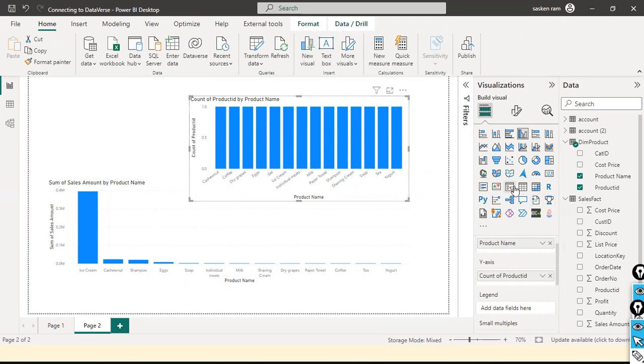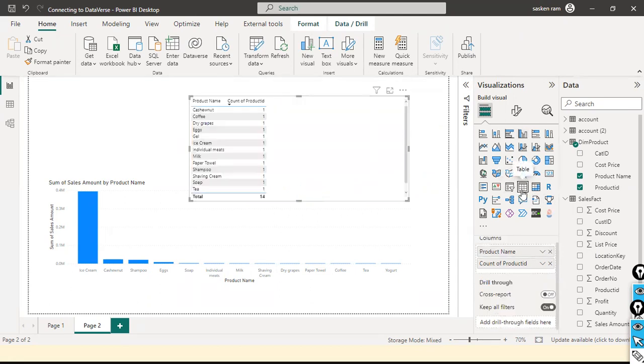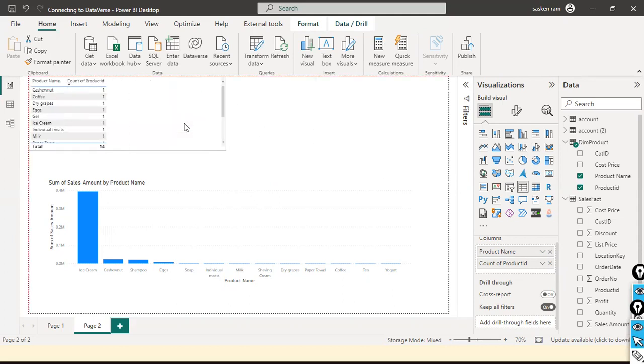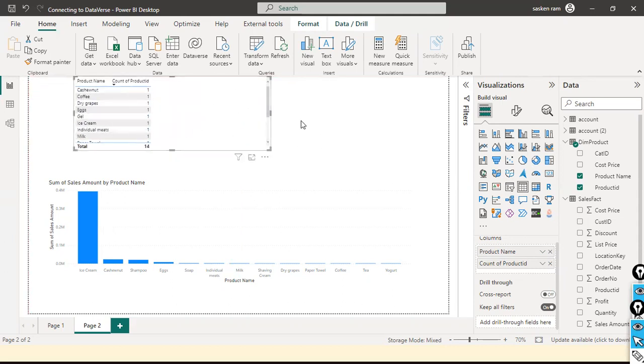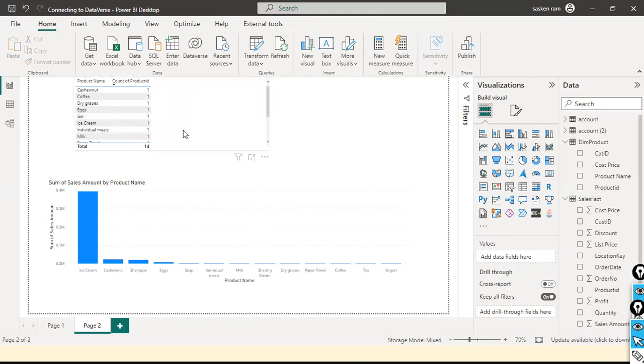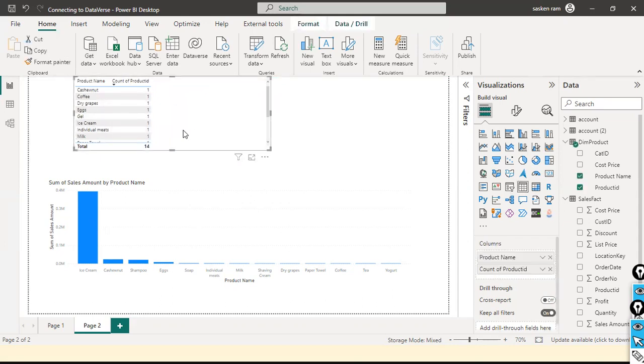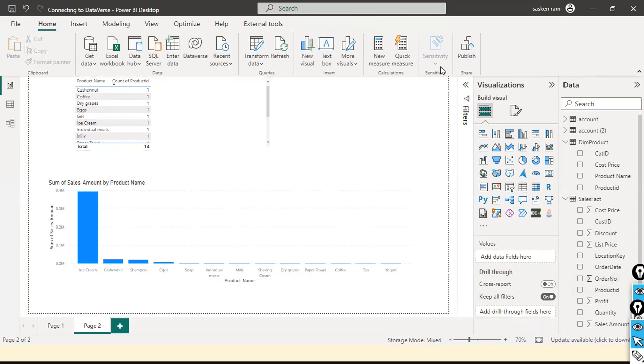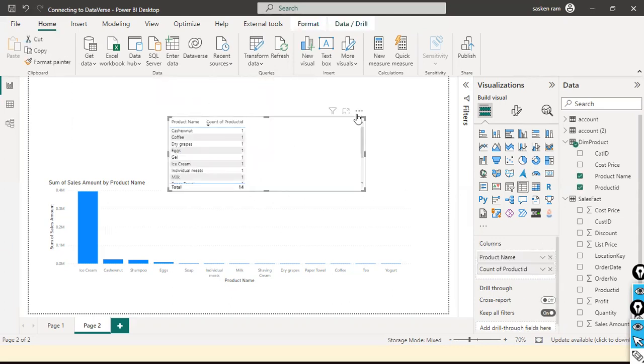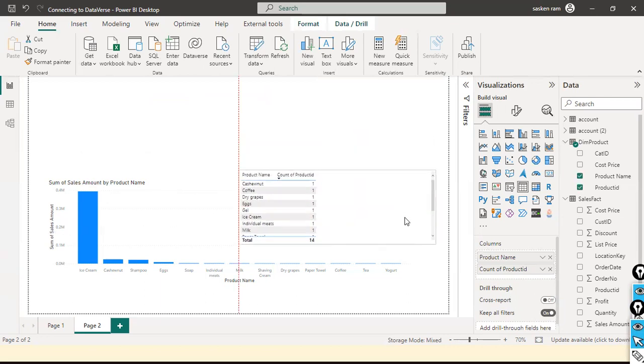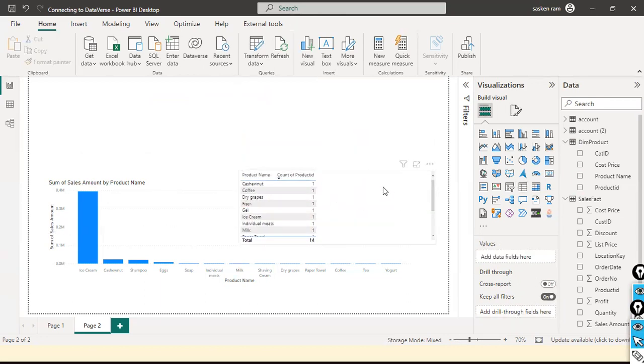Okay, I'll just select the table visual. Okay, in cashew nut we sold only one product. That is what it shows. Okay, let it be there. Let us not worry about this. I'll just keep this here as it is.